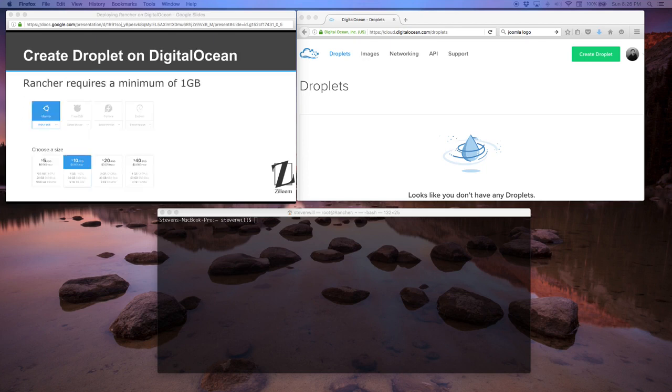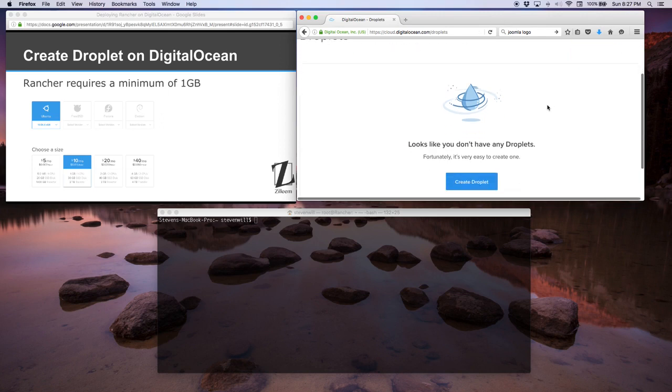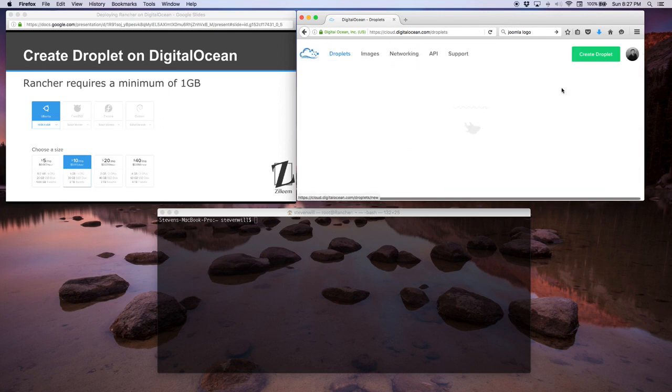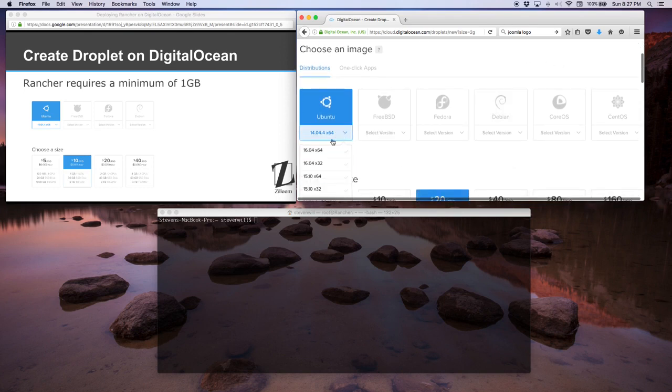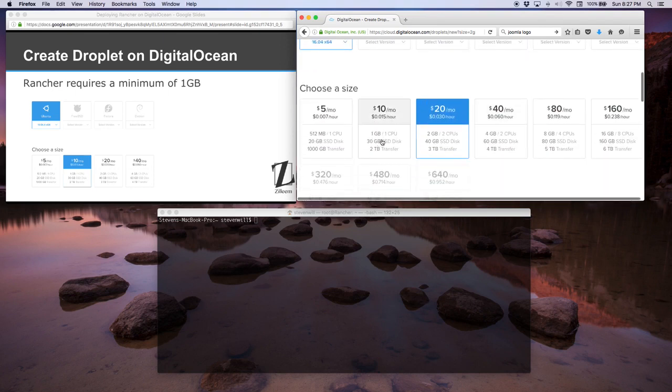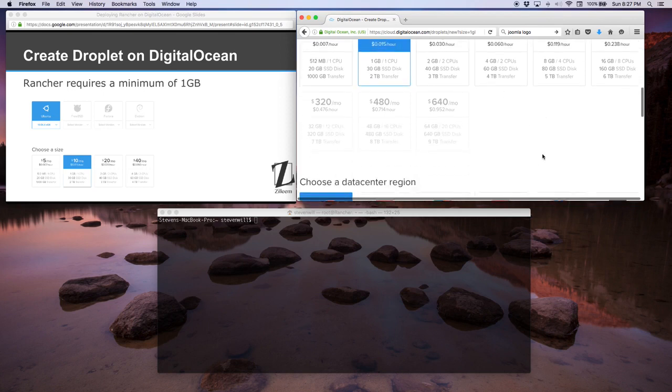All right, so the first thing we're going to do is create our droplet so that we can set up Docker and then set up Rancher and access Rancher. Here we are on pretty much a clean account. I'm going to create a droplet. I'm going to change this to the latest version of Ubuntu with 64-bit. You have to have a minimum of 1 gig, so we're just going to go with the minimum here.